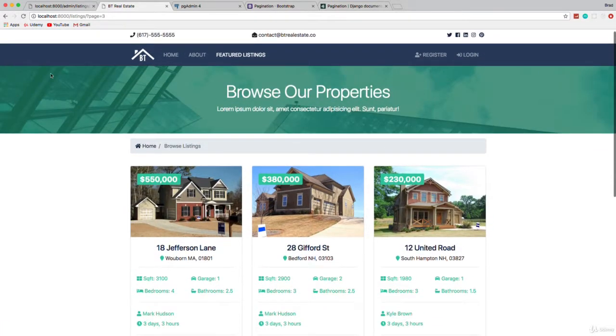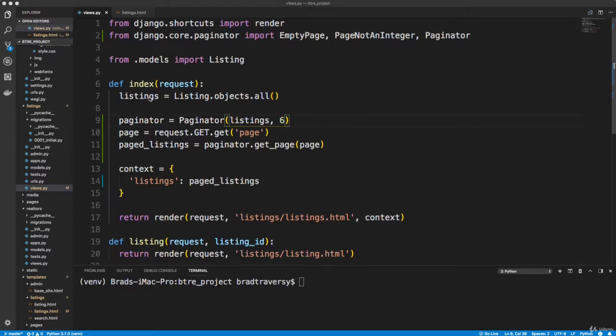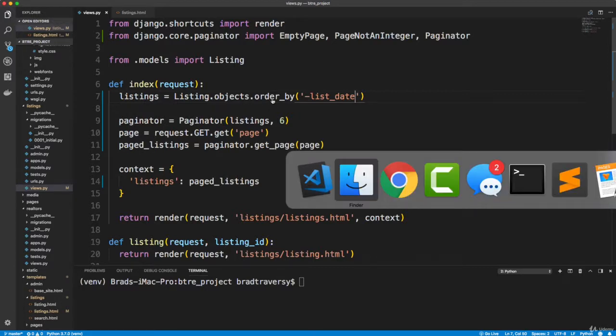All right, now, like I said, I wanted to make sure that we order these by date. So what we can do is go back to our view and go to our index method right here. And instead of just doing .all, we can do .order_by, and we can pass in a value. I want to pass in list_date, but I want it to be descending. So I'm going to put a hyphen here, -list_date. Okay, so let's save that.